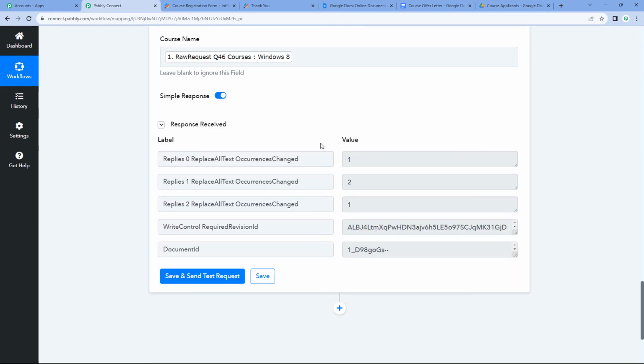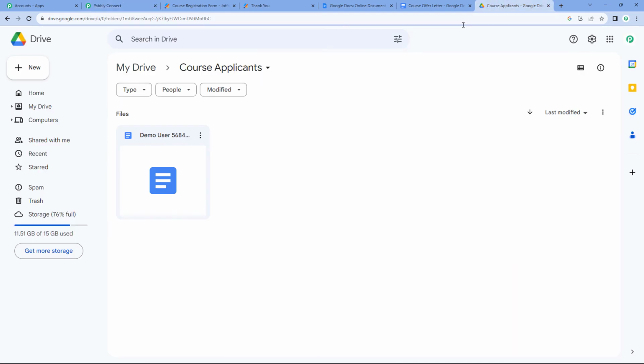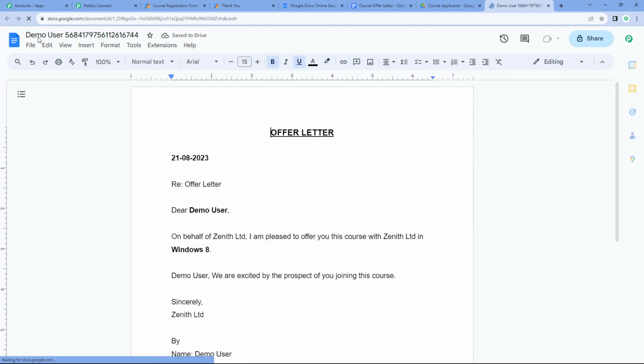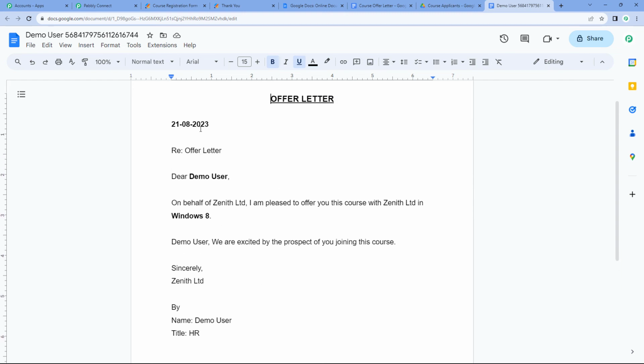So let us go to our drive and check the file over there. You can see the file name which we have mapped as demo user and the ID. And now over here in the offer letter, you can see the date, the name and the course name which we have mentioned in curly brackets is visible to us over here. So this integration was successful.